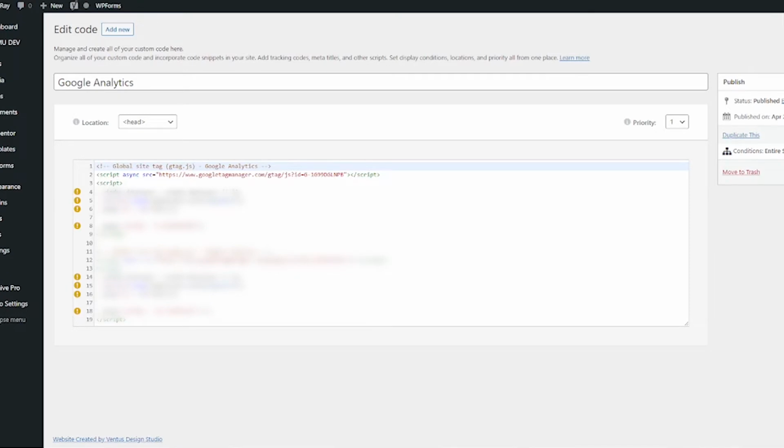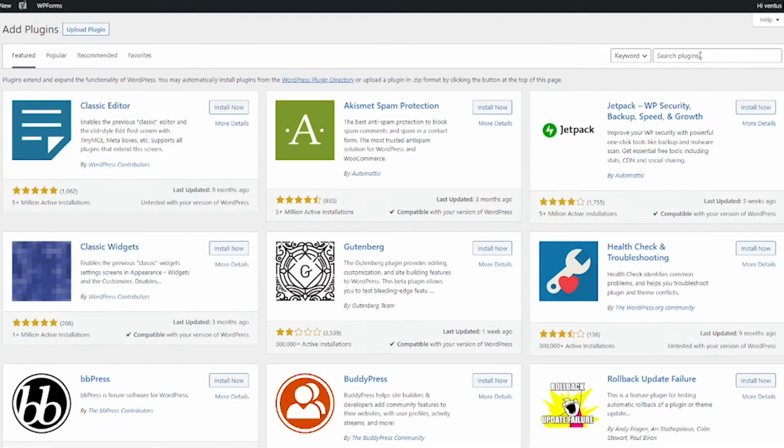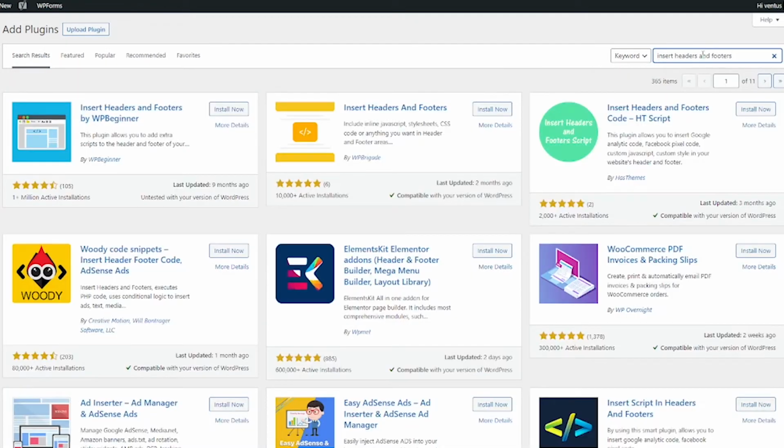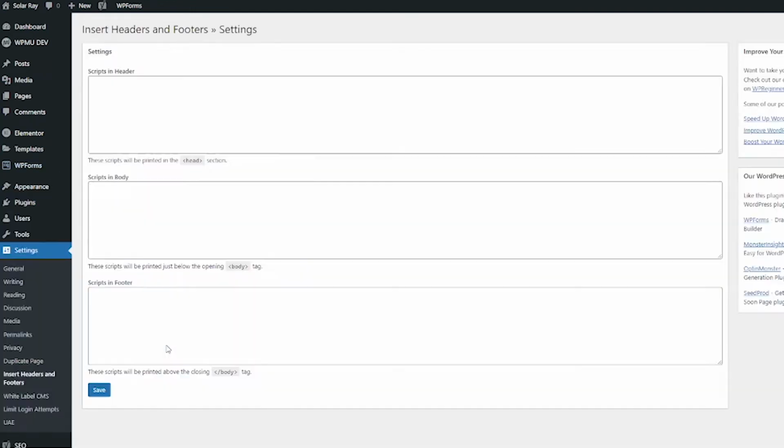Okay, so we've got that one all done, but what if you don't have Elementor Pro? In that case, you're going to have to download a different plugin. So go to Plugins, Add New, and then I want you to search for Insert Headers and Footers. And you should see something come up that says Insert Headers and Footers by WP Beginner. Go ahead and install that. And then activate it. And then from here you want to go to Settings and Insert Headers and Footers.